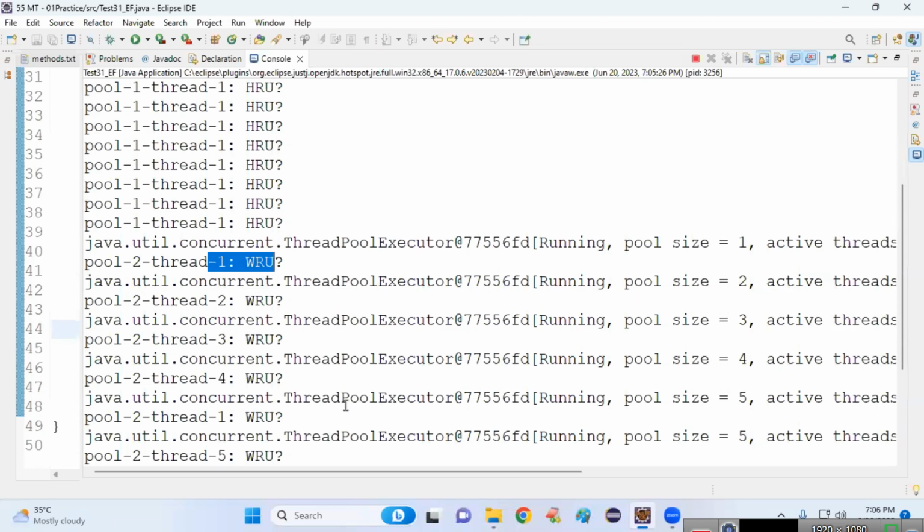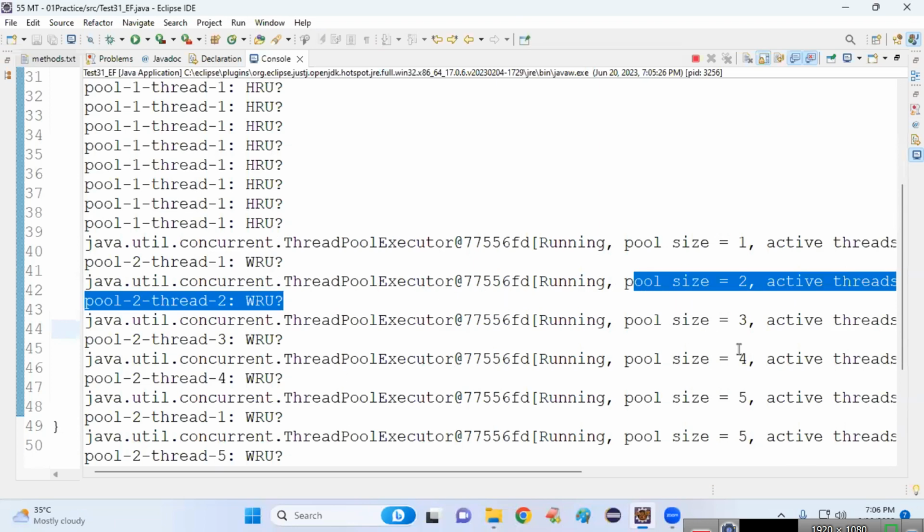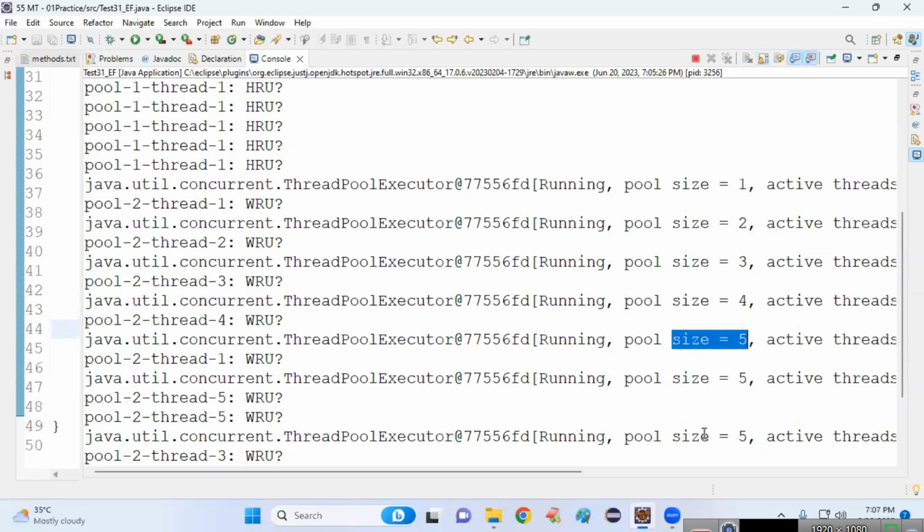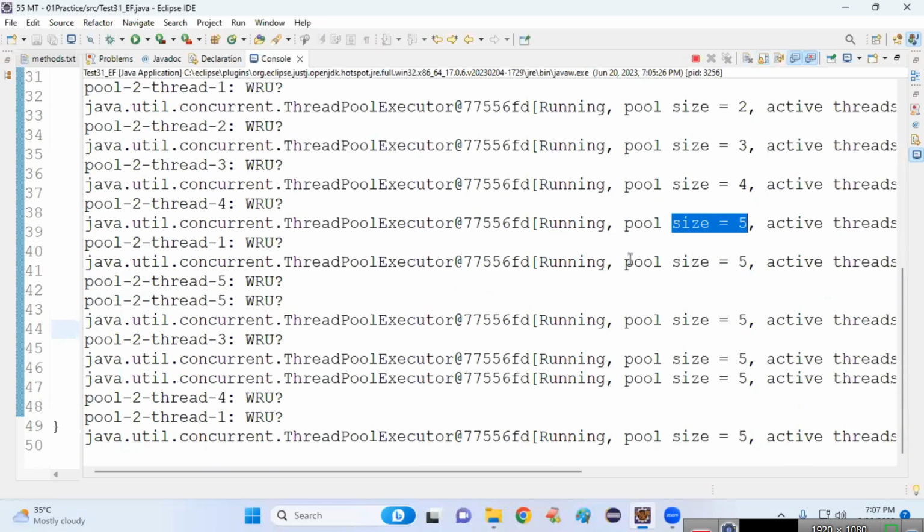After this task completed, now I am displaying again. Pool size is what? 2. Pool size is 3, 4, 5. Then tell me, pool size is how much? 5, 5, 5, 5. Is it creating extra or not creating?